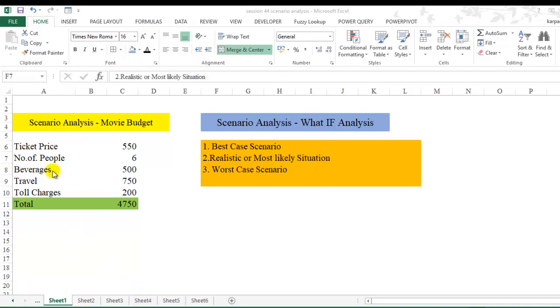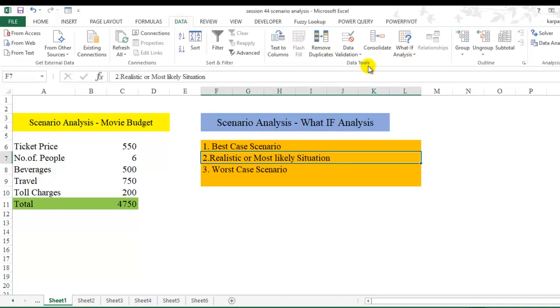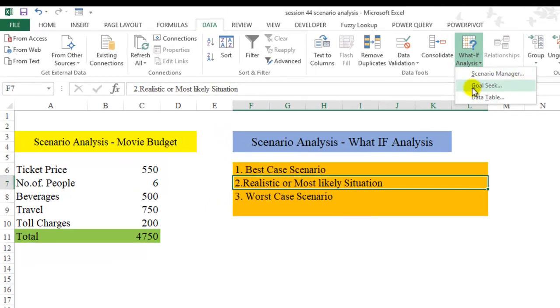When you look into the worksheet, I have got a scenario analysis for a movie budgeting. Basically, scenario analysis is a what if analysis technique. When you go to Data, you can find under the data tools What-If Analysis. You can see Scenario, Goal Seek and Data Table. In the previous video, we completed Goal Seek, and in this video we will be covering scenario analysis.